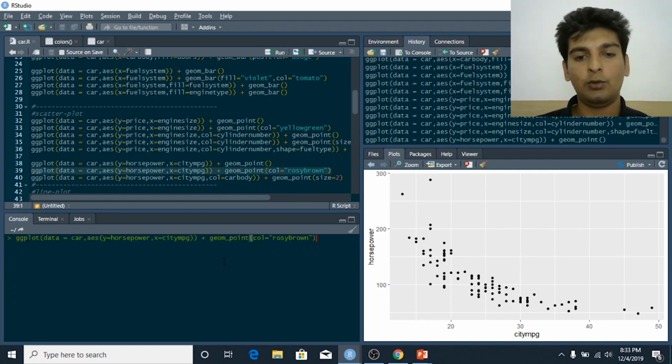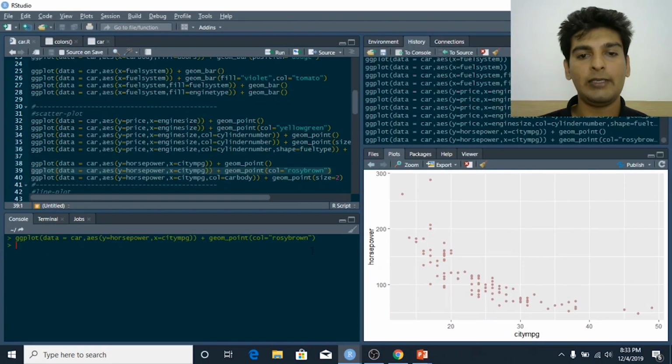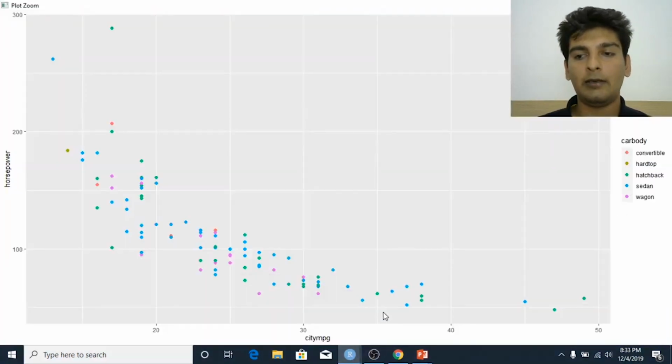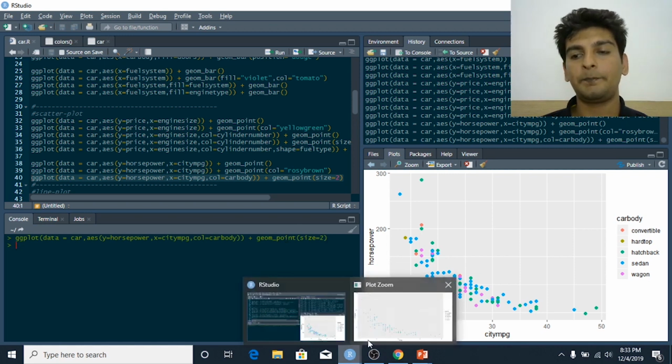Now since I don't like black color much, I'll change the color. I'll set it to be equal to rosy brown. So this color which you see is rosy brown. Again, since my eyesight is also weak, I'll try to increase the size of it and I'll set the size to be equal to 2. And also one additional thing which I'm doing is mapping the car body column onto the color aesthetic. So horsepower onto the y aesthetic, city mpg onto the x aesthetic. The color is being determined by the car body column, and the size inside the geom point, I'm setting to be equal to 2.